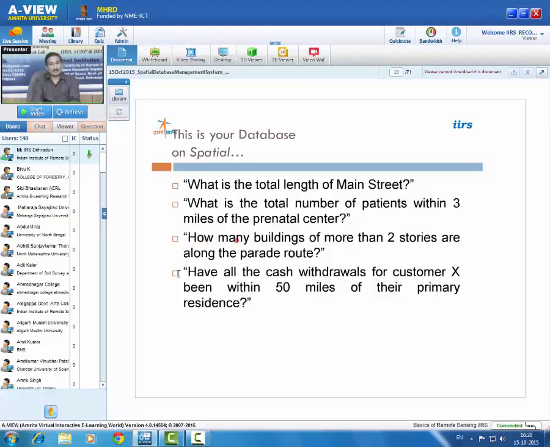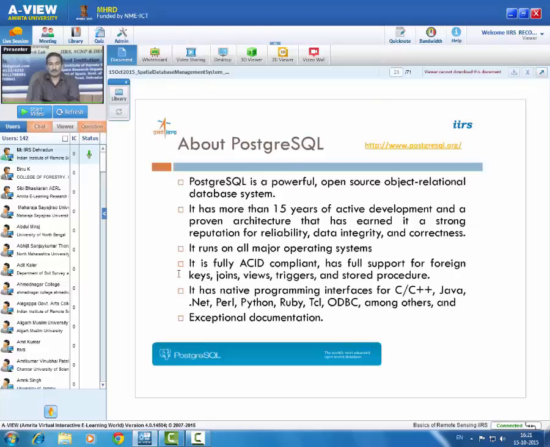Now just see the other one also. How many buildings of more than 2 stories are along a parade route? So I have a parade route, and I am interested in knowing the number of stories along that route only. Have all the cash withdrawals for customer X been within 50 miles of their primary residence? So some buffer kind of queries over here. These are the different kinds of spatial queries that can be executed with the help of a spatial database management system like PostgreSQL.